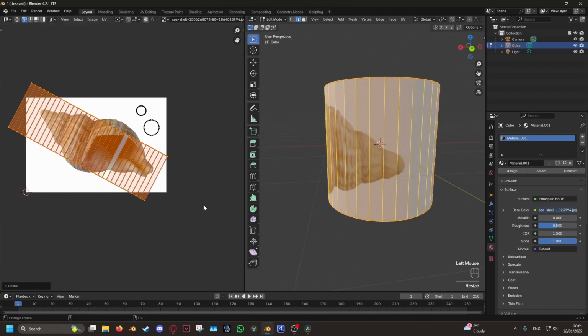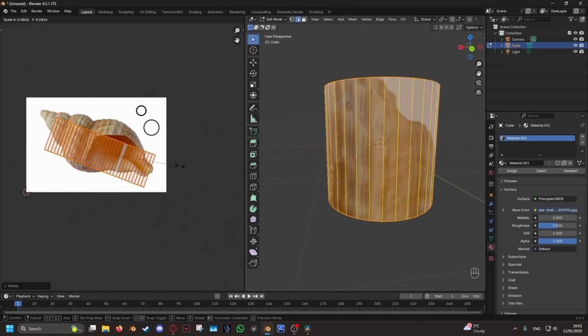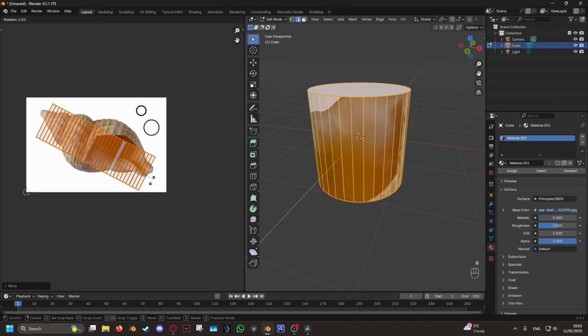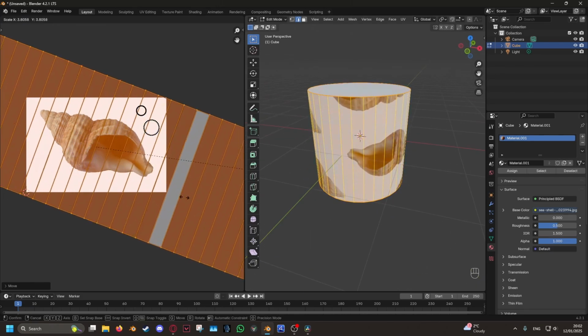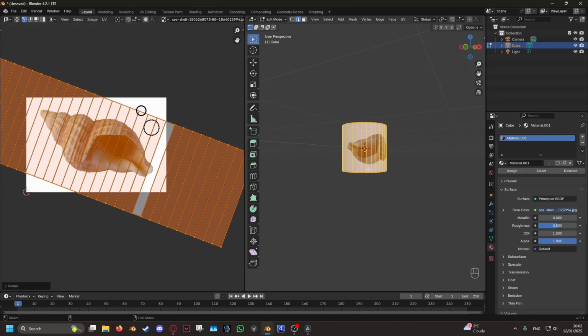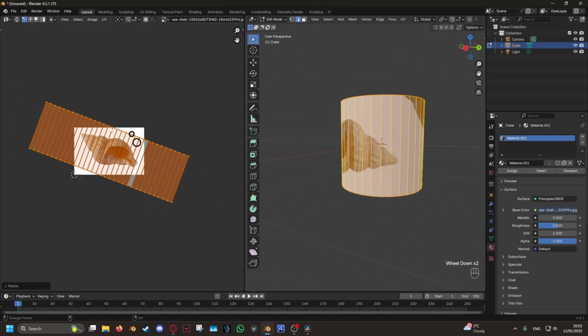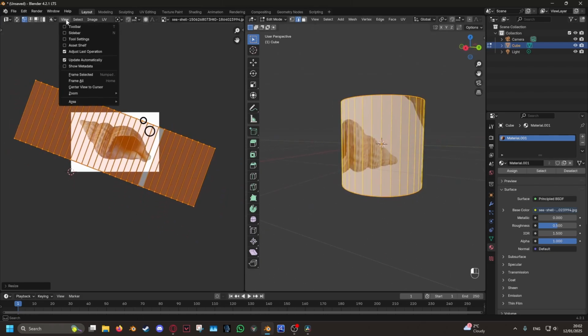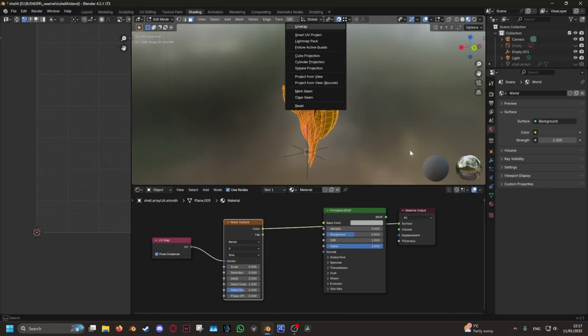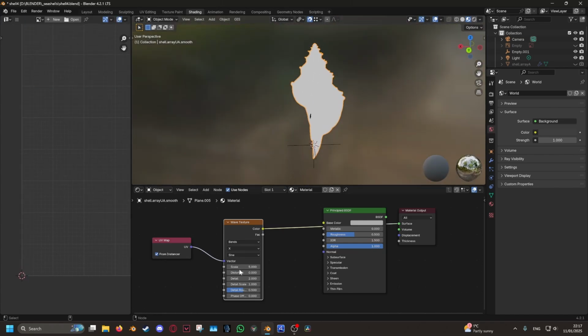UV mapping kind of just works like the viewport, but in 2D. So all the controls are the same, scaling with S, rotating with R. When we scale our faces past the border of the image, it starts to repeat, and this is one of the reasons why we're using procedural textures, as they effectively have no border. By pressing Tab A and selecting UV Unwrap, we can unwrap our object.